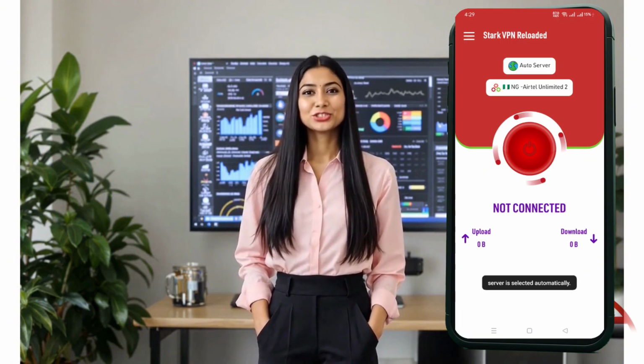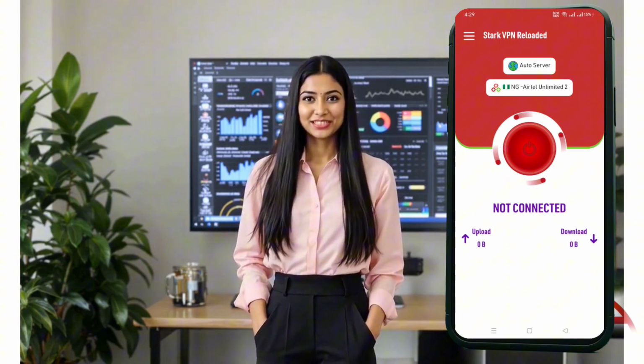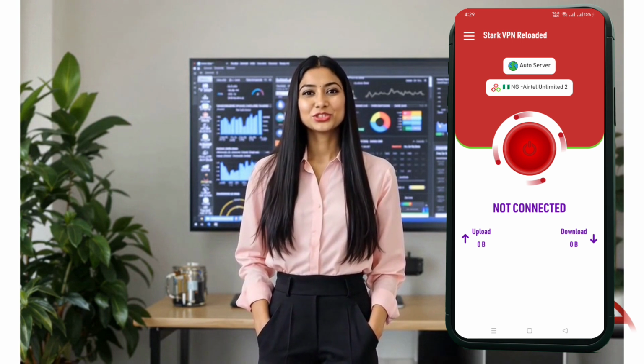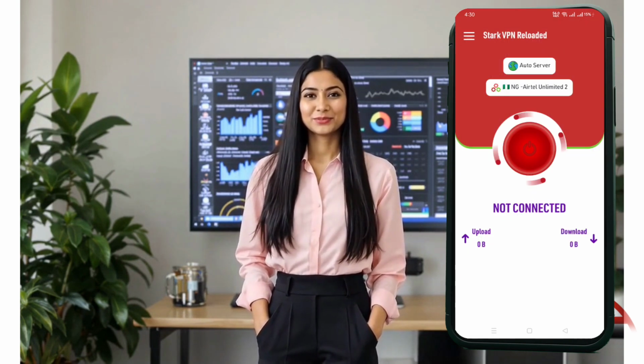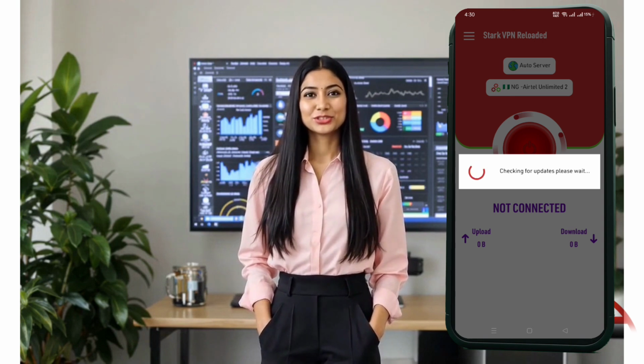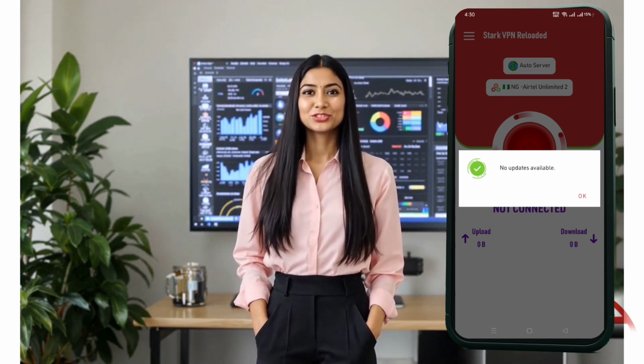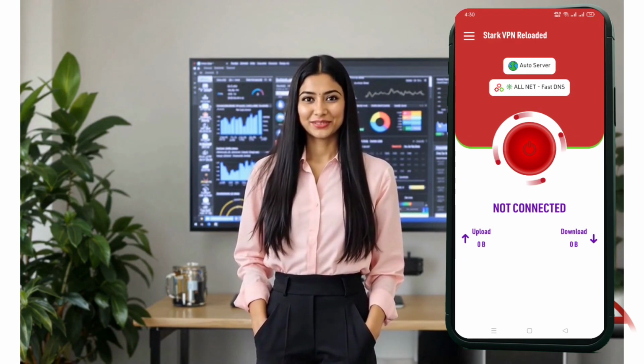On the app's homepage, you'll notice a large Connect button in the center. At the top, you'll see the Server mode. Make sure it's set to Auto Server. Now below the Connect button, tap Server Location List. Here, you'll find many countries. Choose your preferred one and tap it to set it.